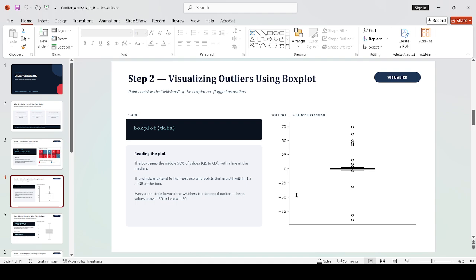The whiskers extend to the most extreme observations that are still within 1.5 times the IQR. Any observations beyond the whiskers are displayed as individual circles. These circles are potential outliers. In our example, we can clearly see values far above and below the main group of observations. Therefore, a box plot gives us a quick visual method for identifying outliers.